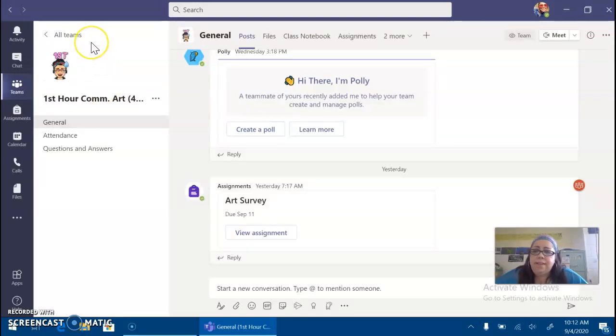On the left-hand side, it's going to tell you what class you're in, and it's going to have these things, and each class is going to be different. So this is just for art. It's going to say general, attendance, questions, and answers. These are called channels. Channels are basically chats. When you are on that channel, in the middle is where you navigate.